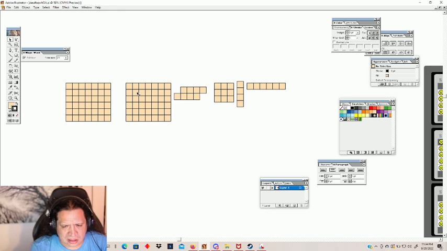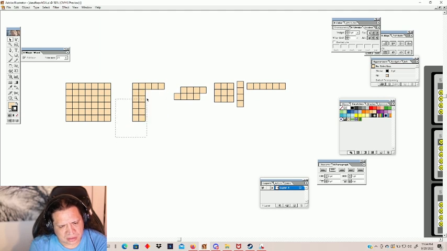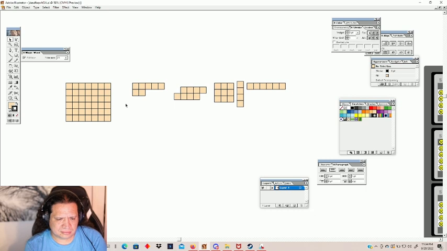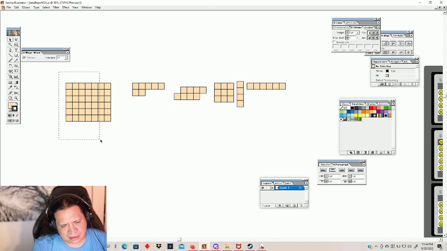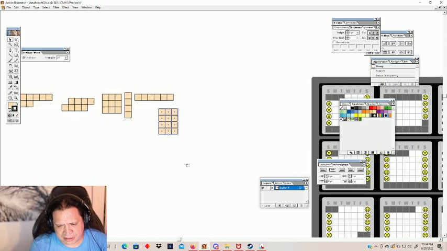And then do 5, and then we'll do that, maybe something really difficult like that. Okay, so here are the Tetris pieces.